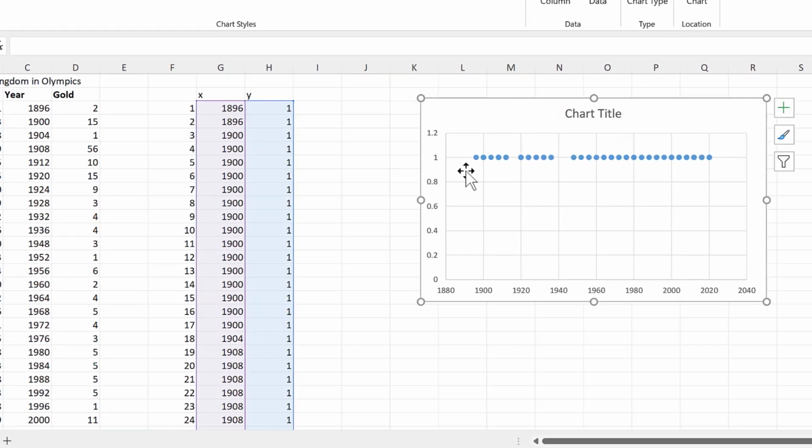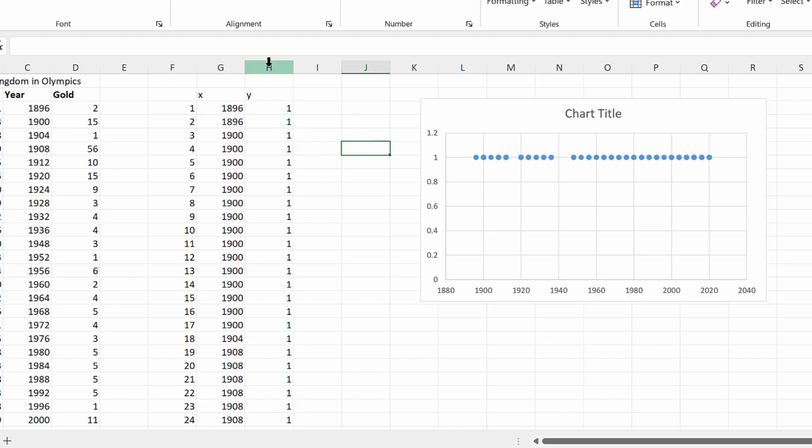At the moment, it looks like each year has just 1 data point, but that's because at the moment they all have the same Y value. So the data points for each year are all stacked on top of each other. We need to spread these data points out so we can actually see the differences between the different years. And in order to do that, I'm going to create 2 more columns.